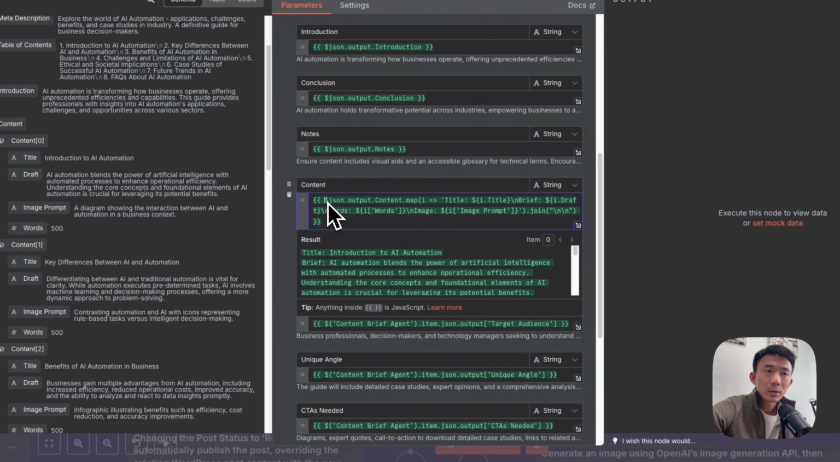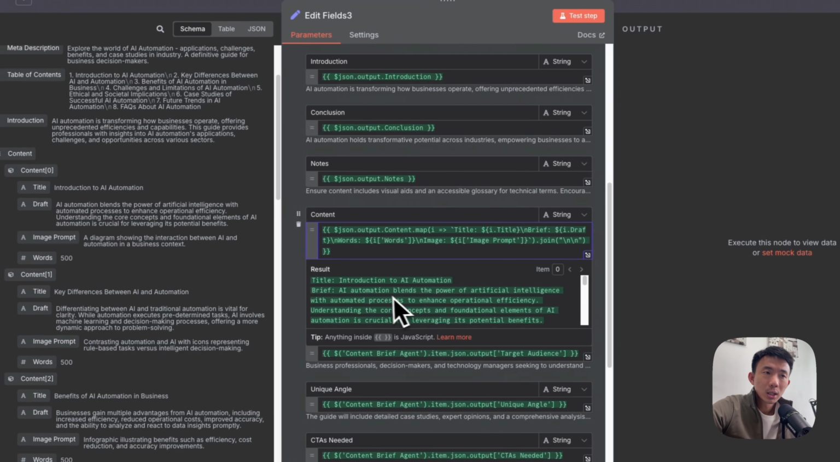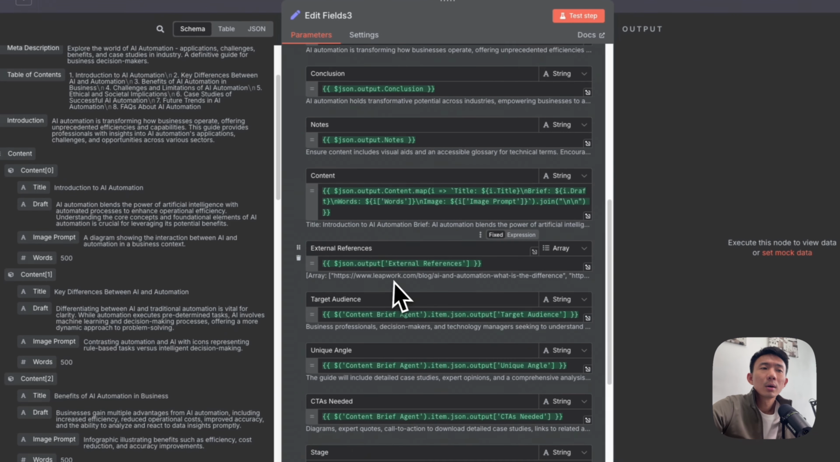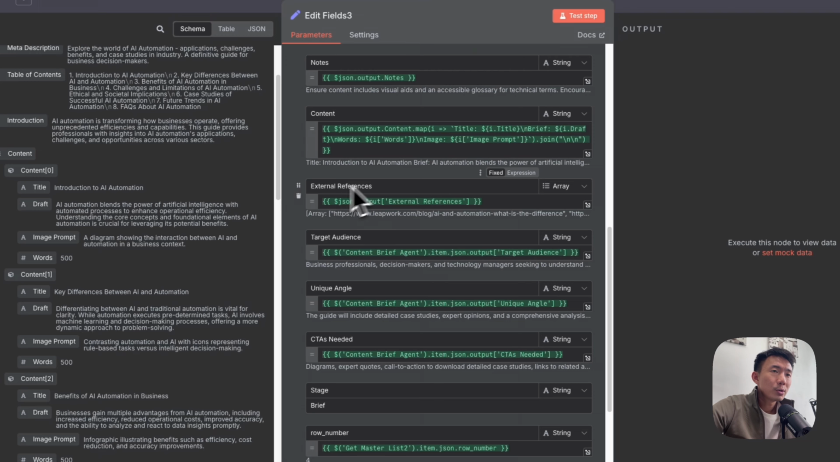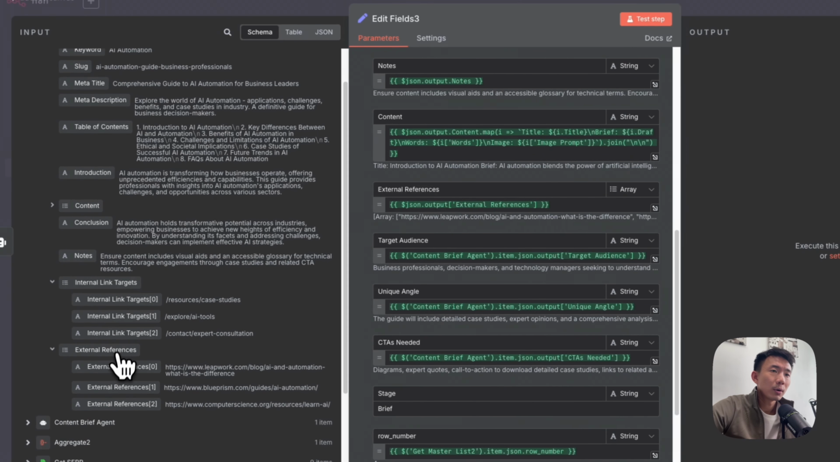And then for the notes, this one, conclusion. Okay, for the content, you can see we need to further edit this. You can just copy this and paste it here. Alright, and you can see we joined all the new line here. So this will be the well formatted content. Title, brief, the image, the word counts. Okay, title, brief, image, word counts. So different sections.